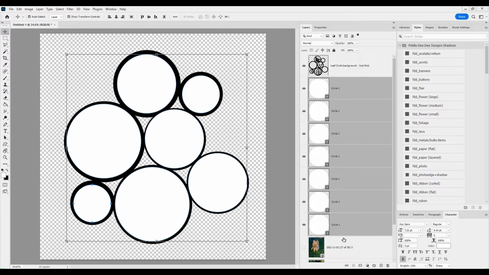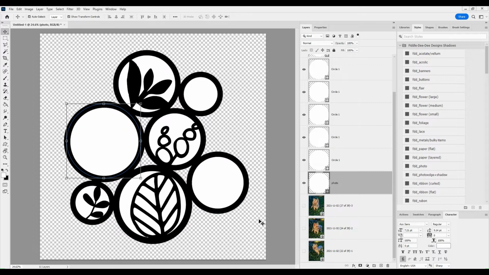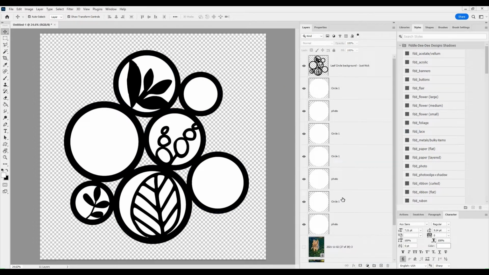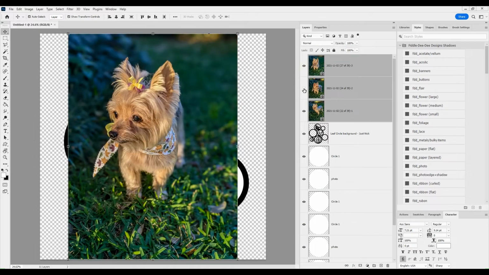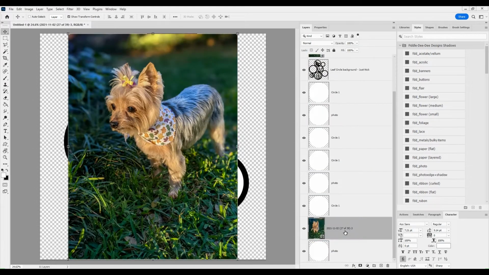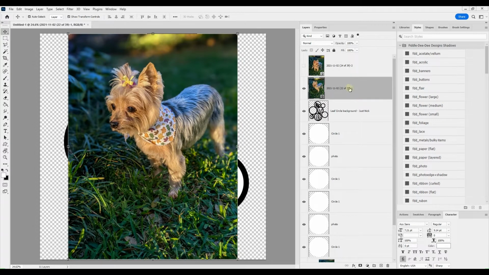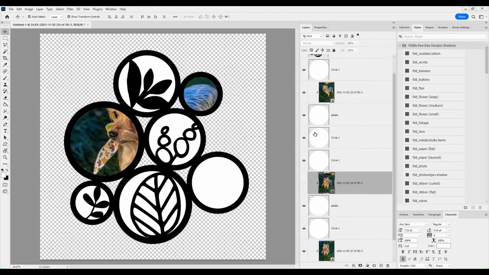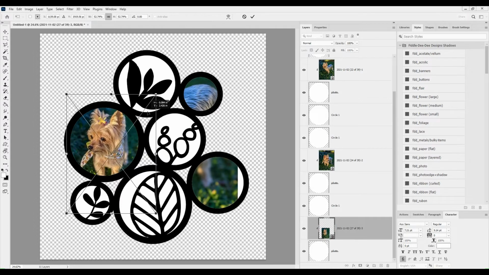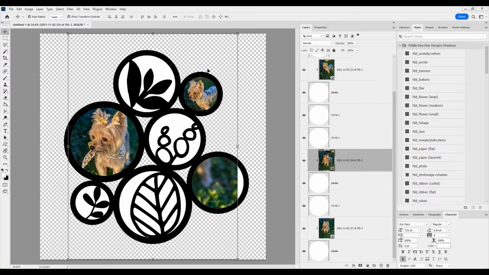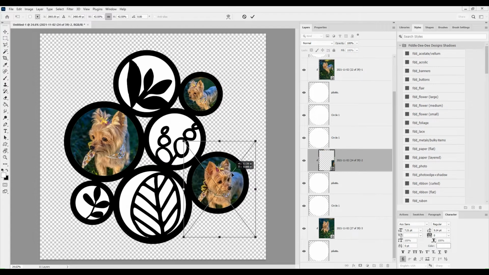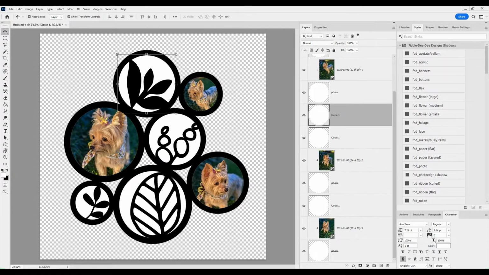So on the screen you see I have the cut file. It is just pulled into the center of the canvas, and I've used my custom shape tool to place circles behind each of the circles in the cut file. I've picked 3 photos because there are 3 open spots in the cut file, and I am just placing these 3 photos of our dog Piper.